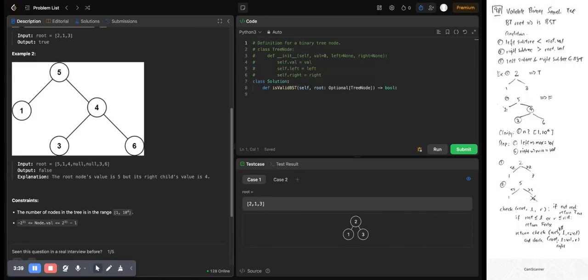Okay, so I see that there is a problem there, because 3 is less than 5, but it is on the right subtree of the root. And the 4 also did not satisfy the condition. Okay, I think the problem is clear to me now.